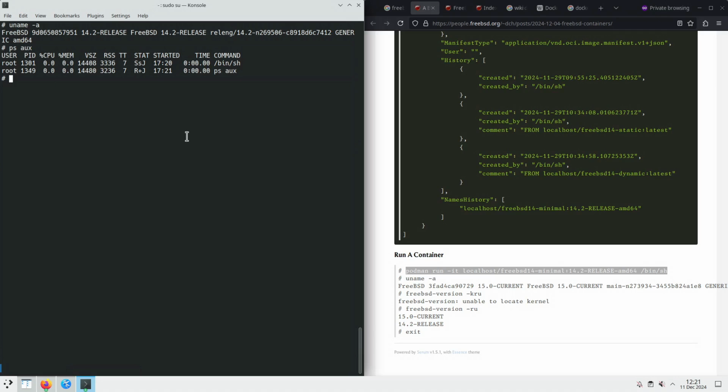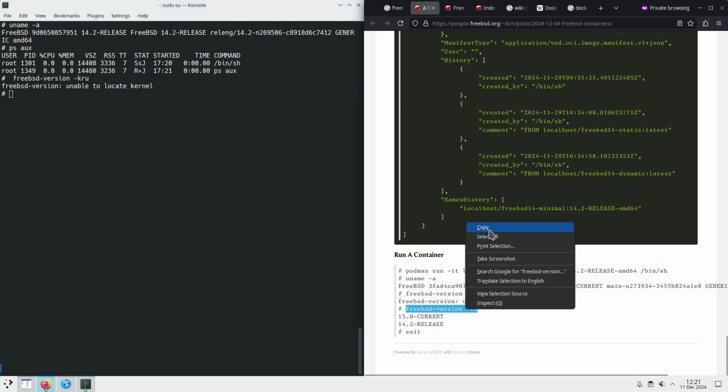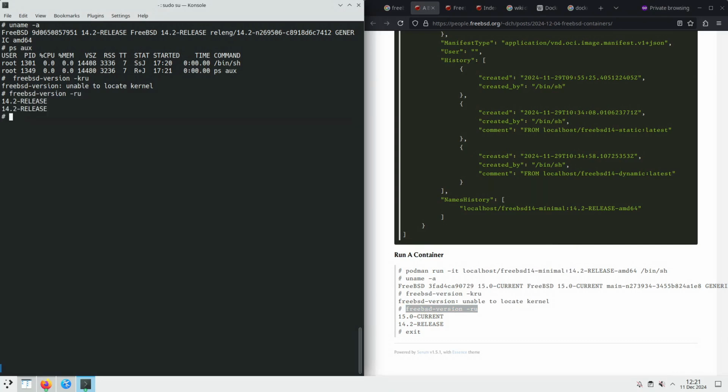What else can we do in here? uname -a prints data about the running FreeBSD kernel. Okay, let's see if we have gcc in here. Nope. The number of command line executables is extremely limited. We can look at some of these.